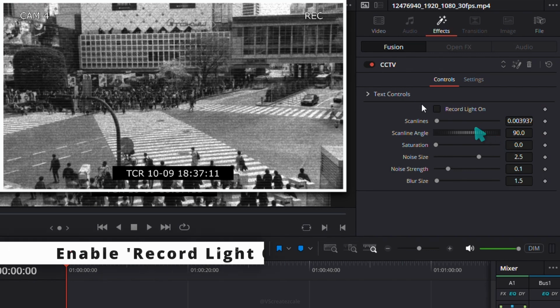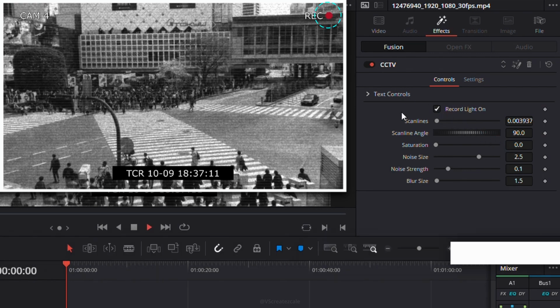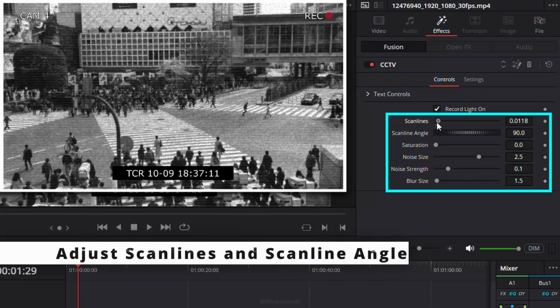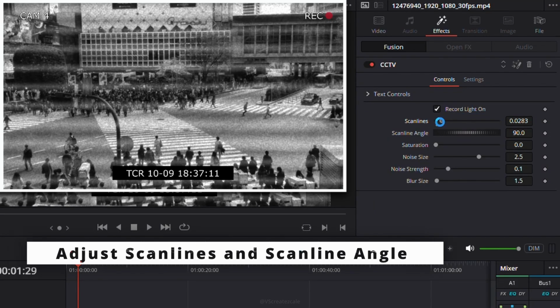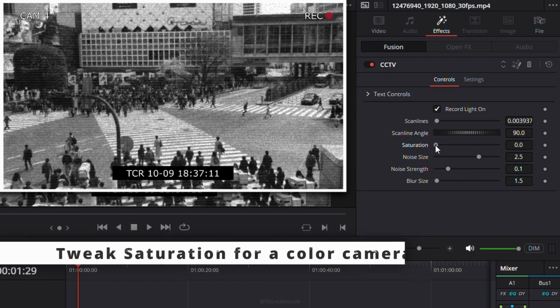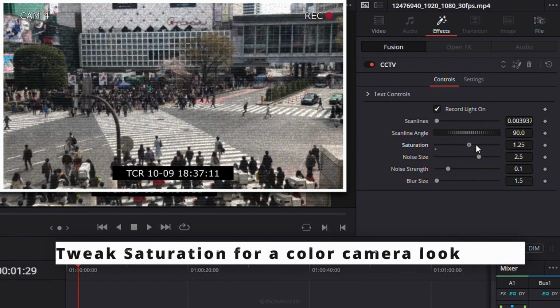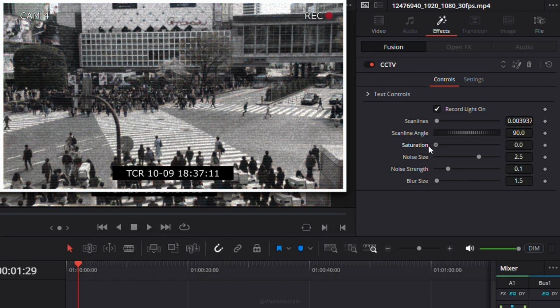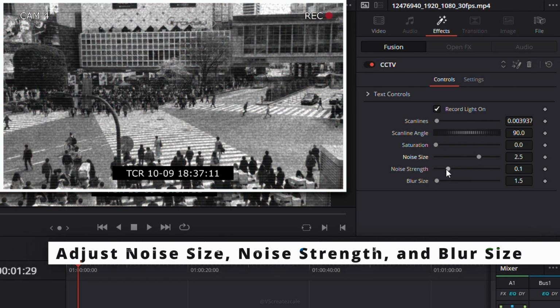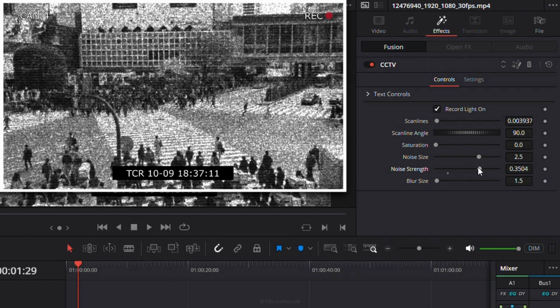Turn on the Record Light On option to activate the blinking red LED, just like a real security camera. You can also adjust the scanlines and change their angle for a more authentic look. To give the footage a color camera feel, increase the saturation slightly. Then, fine-tune the noise size, noise strength, and blur size to get the exact aesthetic you want.